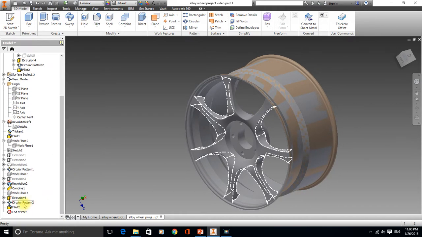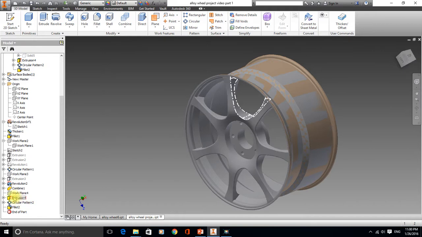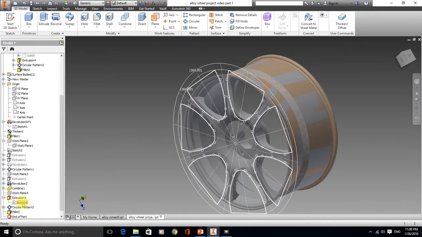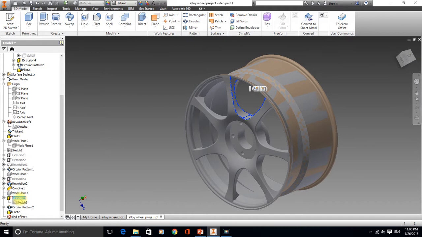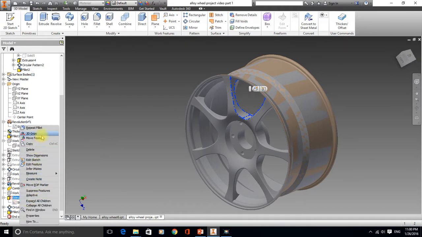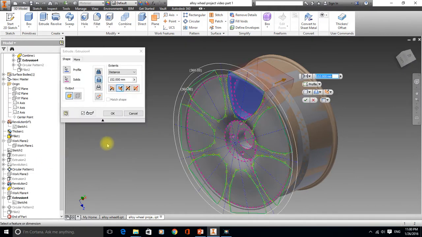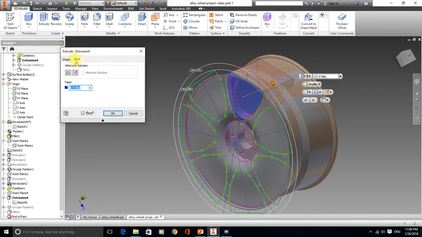If I just go back to my extrusion, my first extrusion, I just want to show you something else. Just click the extrusion, right click, and edit feature. If you select more here, you can see we can actually put a taper in. Now this is realistic for if we were doing a cast wheel. Obviously you would need a draft angle on it. So we can actually put this angle on our feature.